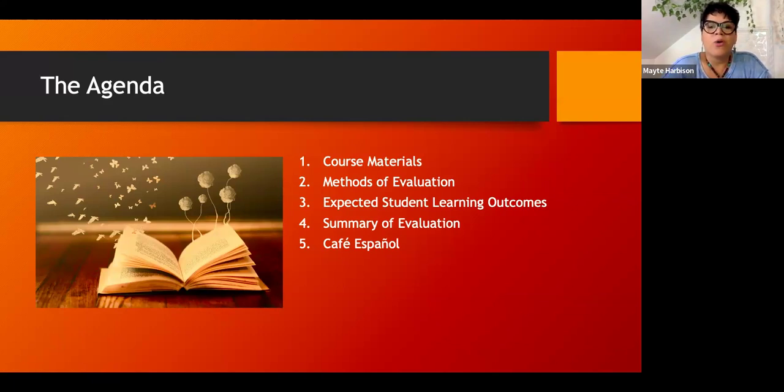And then I want to talk about this very dynamic place that you can find on Brightspace, Café Español or Rincón del Estudiante. It's meant for you guys to meet, chat about the course or any other subject, or just practice your Spanish.